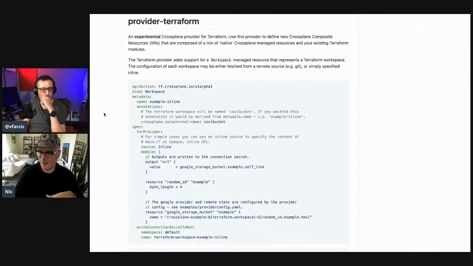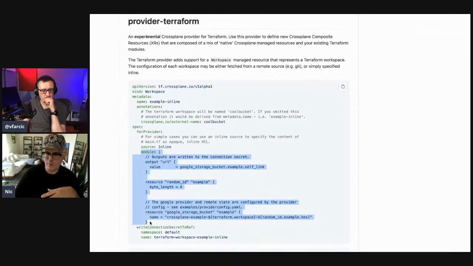So the one that you're looking at here is an example of the inline one. And in the inline one, as you can see, you say source inline. This is useful for really simple stuff. Let's say you just want to leverage Terraform to use a single resource. Maybe there's a resource that Crossplane doesn't support yet, or a resource that you have opinions about in Terraform that you're comfortable with. You could just drop in a little bit of HCL here inside your YAML.